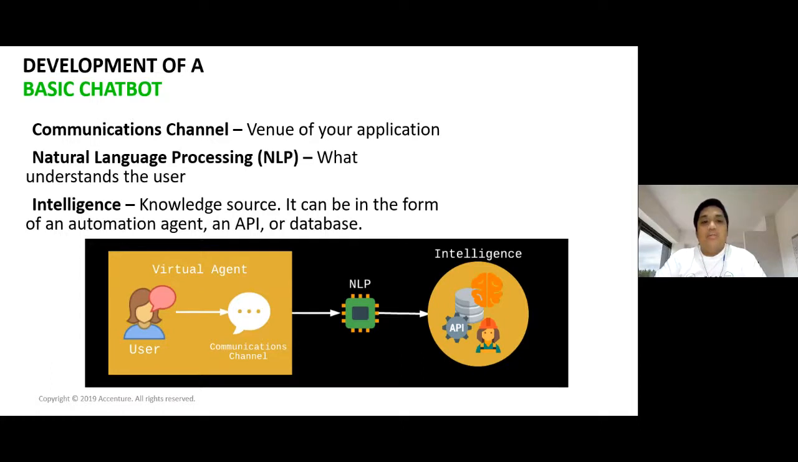And the third one is the intelligence or the knowledge source of the bot. It is where the bot gets the information to provide to the user who utilizes the application. It can be in the form of another tool, an external application, or a database.